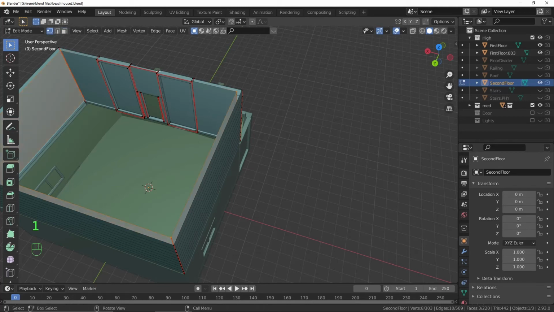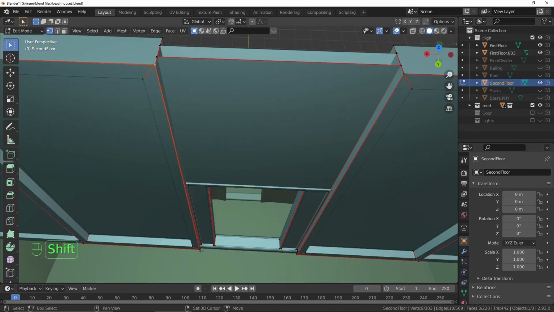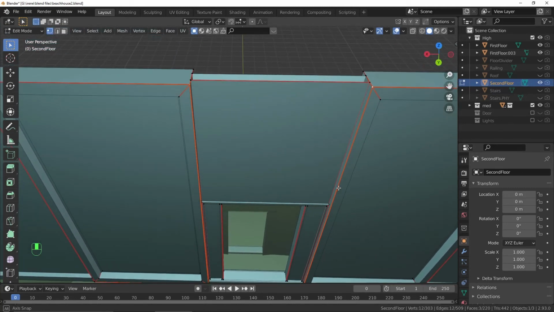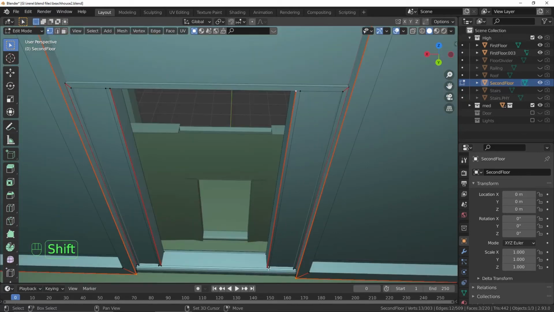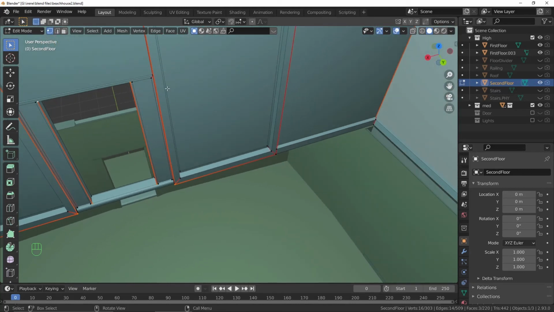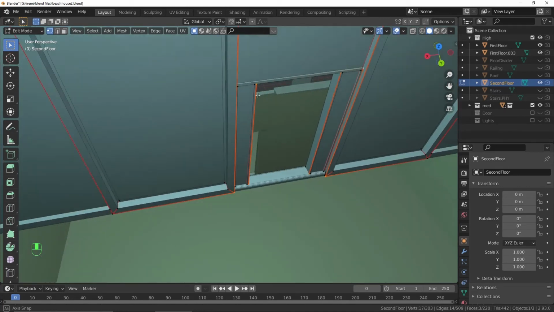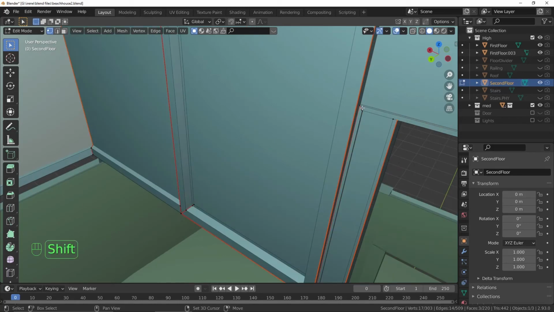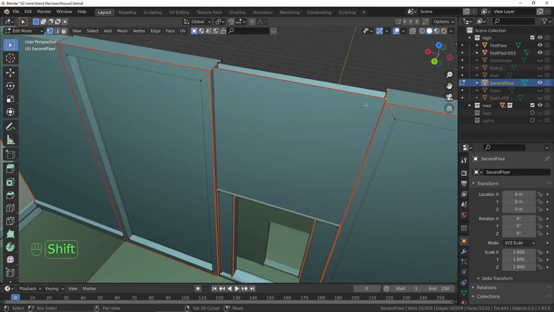Now I will go into vertex select mode, and we will go here, here, here, here, and here, here, here, here, and here, here, here, and here. Now that has the insides of the wall covered.